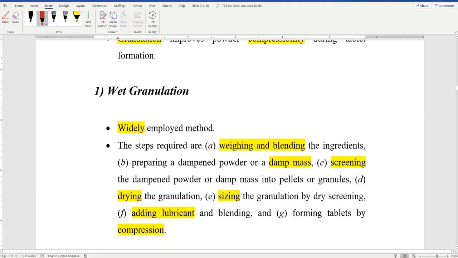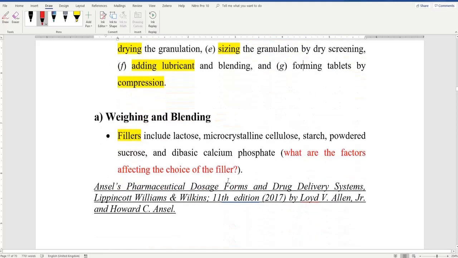If there is a disintegrating agent to be added, it will be added after sizing the granules, and the last step will be adding the lubricating agent, and then the process of compression.